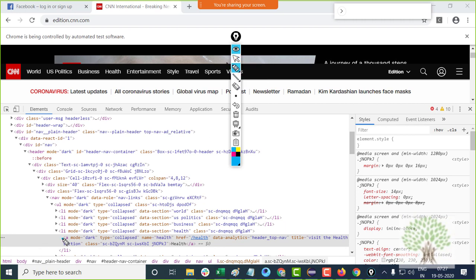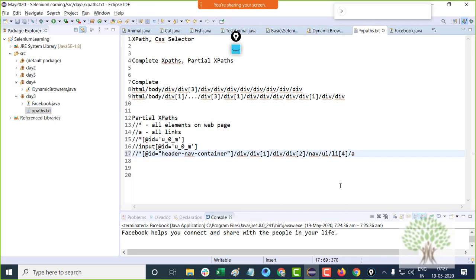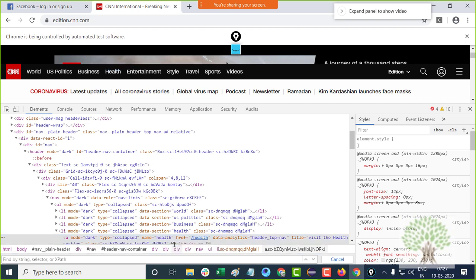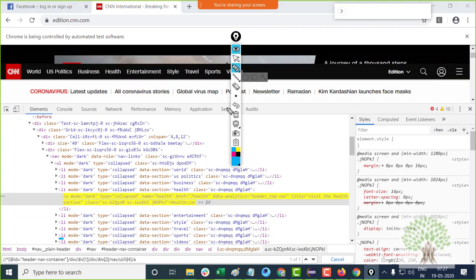This is a link. This link is having no ID. Okay, and the XPath which we get is this XPath. I'll paste the XPath in Chrome. Fine. So what happens is that the last character, anchor tag A, is over here.